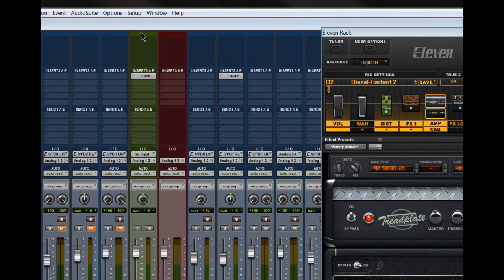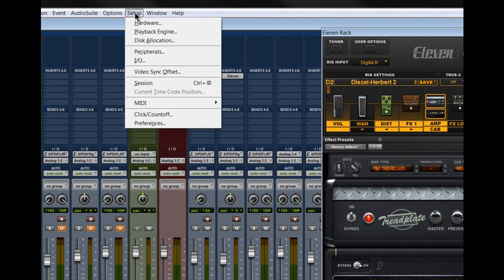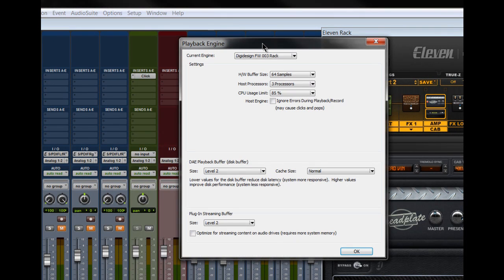First thing you're going to want to do is make sure your other audio interface, in this case the 003 rack, is set as your playback engine. Now if you have 2 Avid or DigiDesign interfaces connected to the same computer, the other interface should always default to being the current engine, in this case the 003 rack.